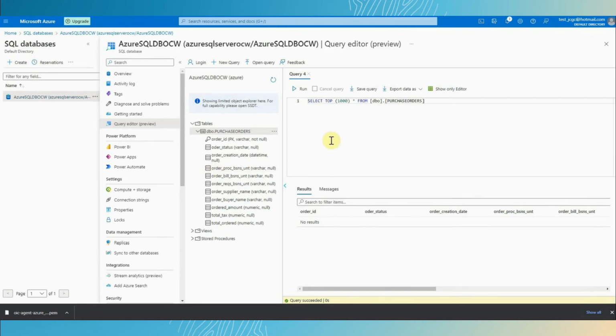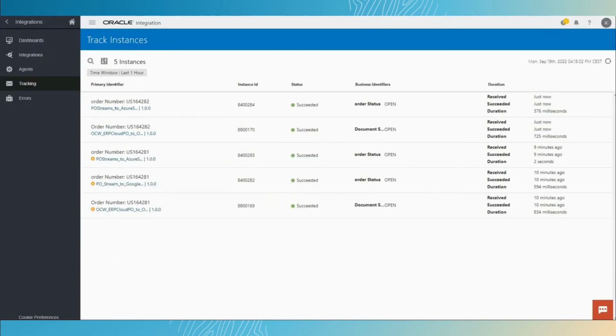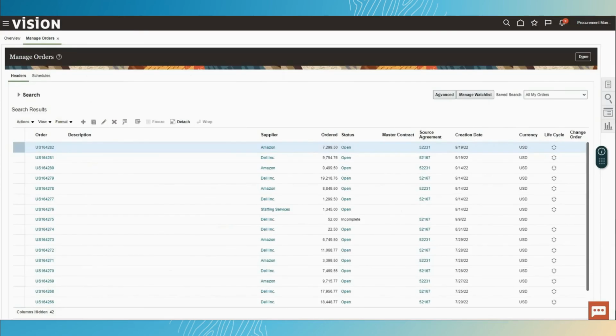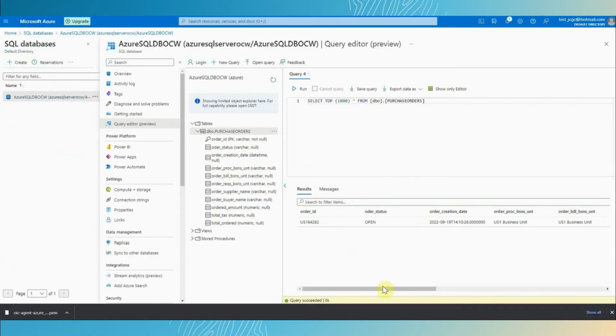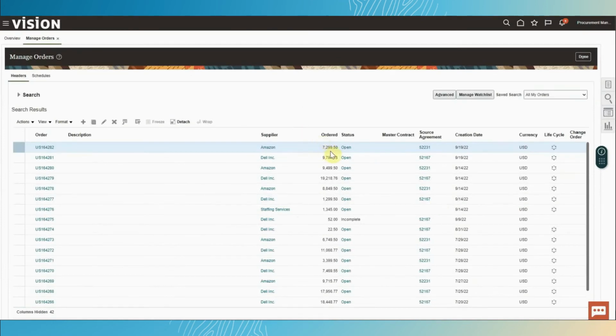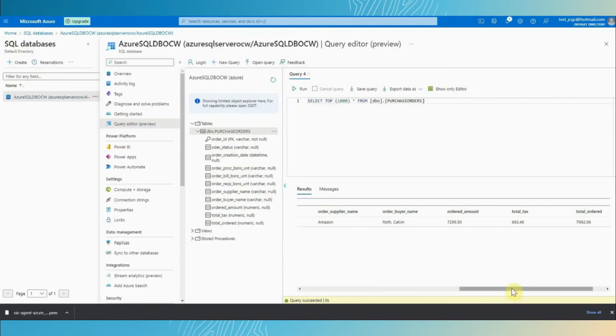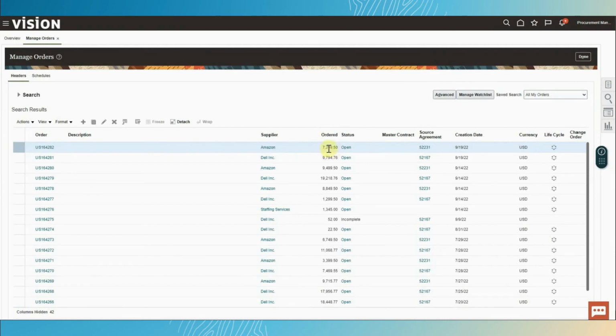So if we check for Azure and run the query, there we go, order number US 164-282, right? That is this one, and it's in open status, unit Amazon, Rod Calvin, order amount. You see it's 7,299,693.7. If we check, this is the same amount.